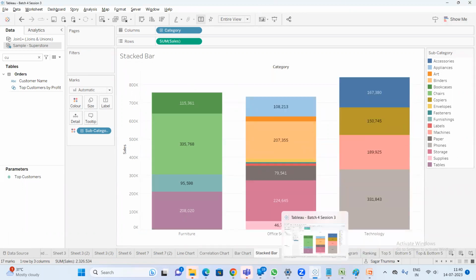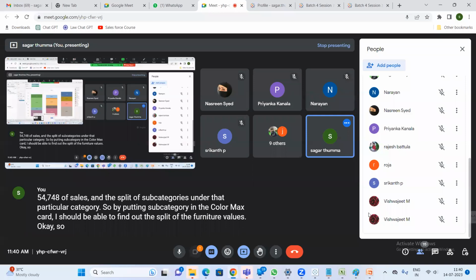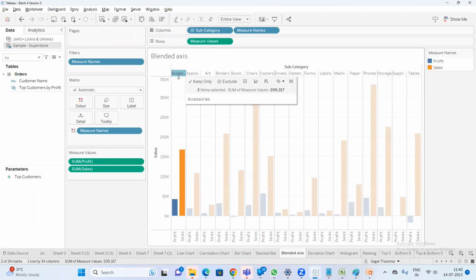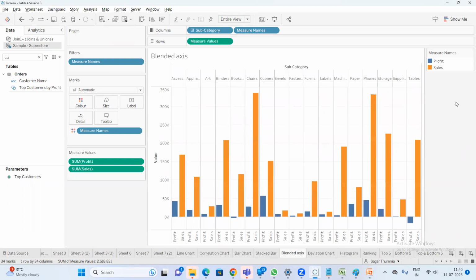Okay, so Vishwajit, can you tell me the importance of this blended axis? So what is it representing? Subcategories. Yeah. So we can analyze two different measures at a time. So side by side, we can see profit and sales together. Yeah, correct.